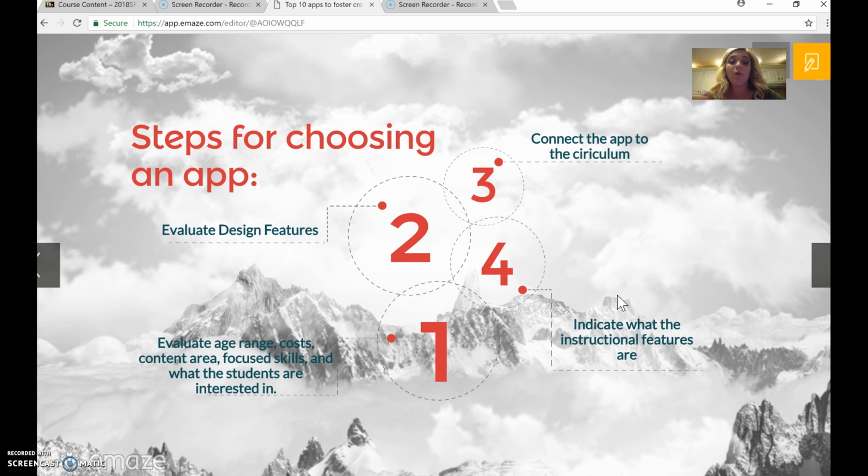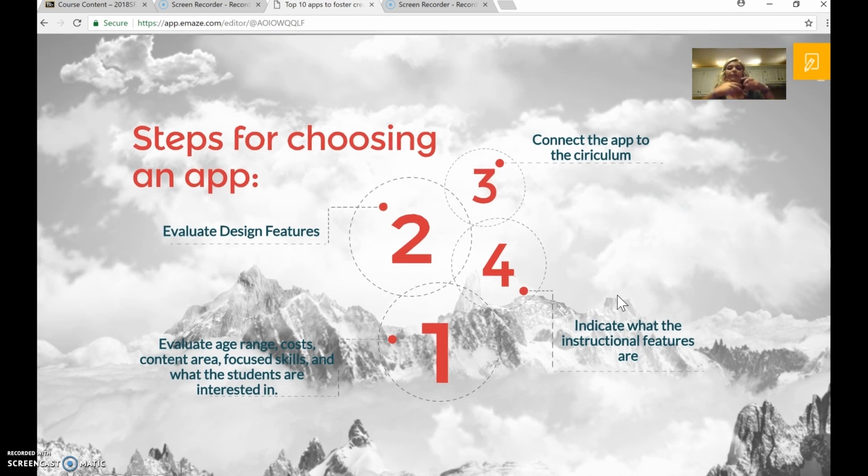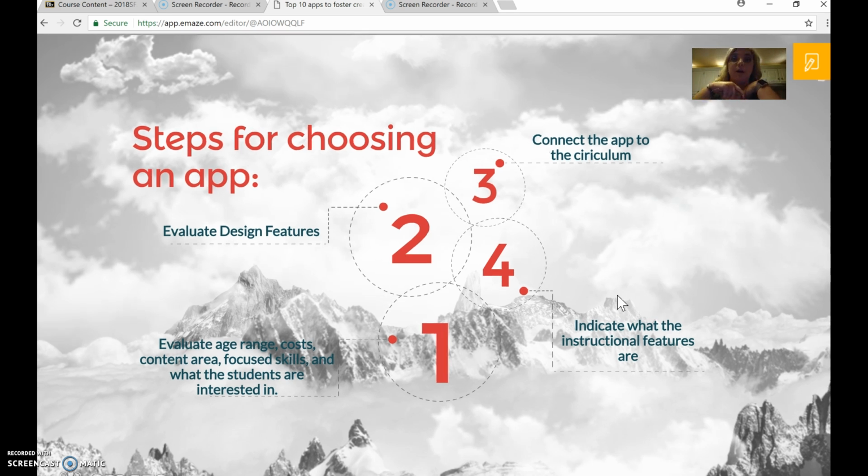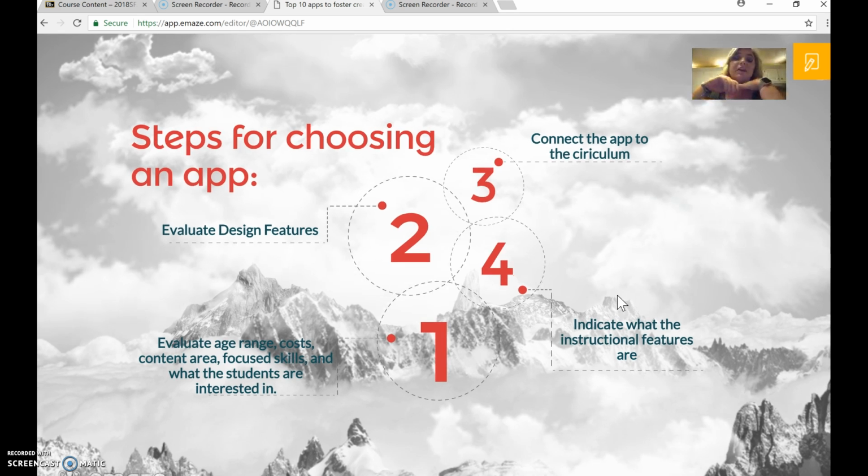Steps to picking an app, or the first step to picking an app. The second one is evaluate design features. So is there a purchase button? If there is, you need to find a way to take that off or find a different app, because you don't want students constantly racking up the school's credit card bill, because that's not fun.